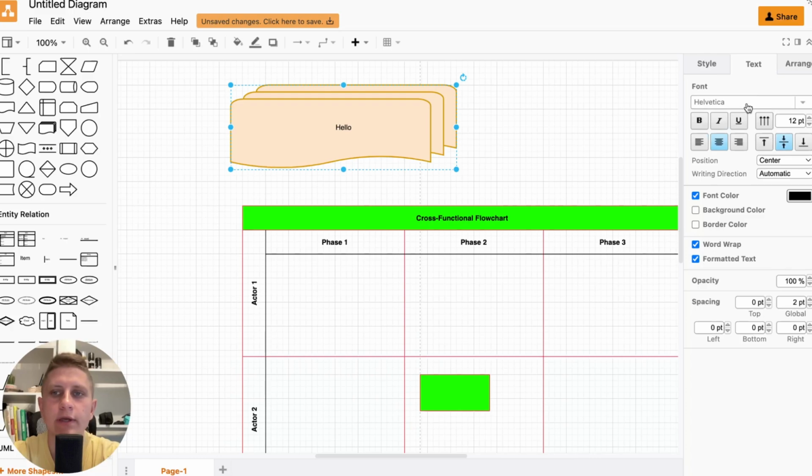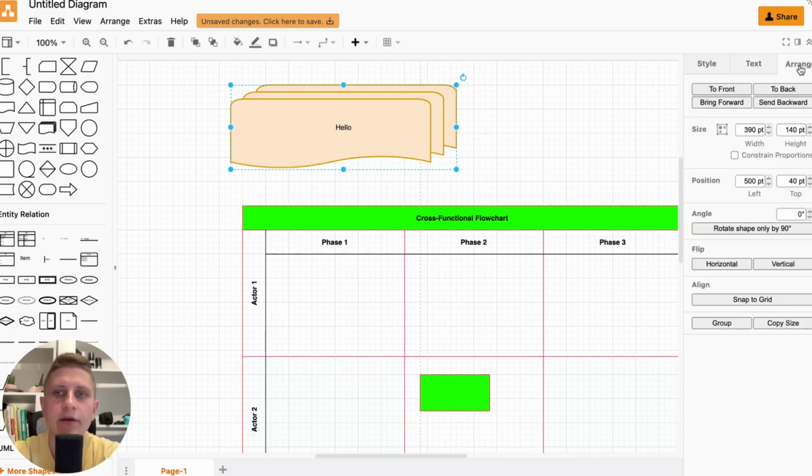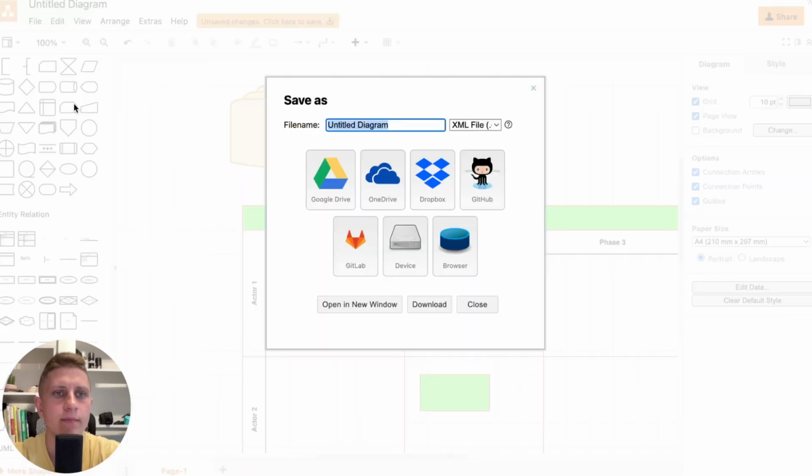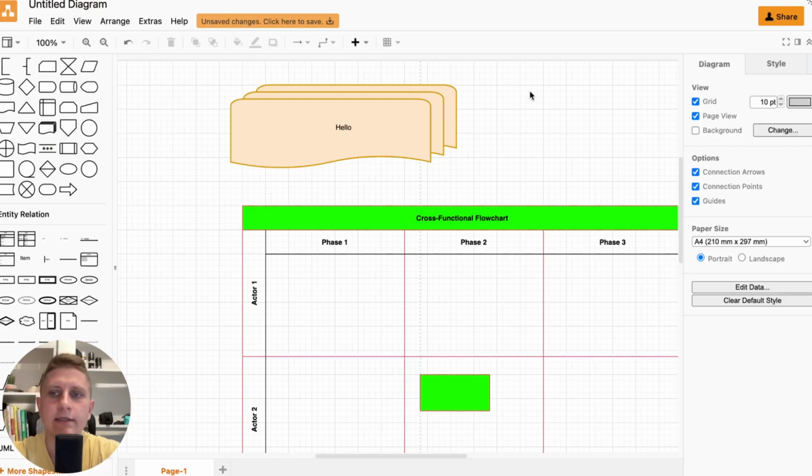With the text, we can change the font, make it bold, italic, do some other things. And the arrange, of course, we can basically move them according to the layers. So it could be really helpful if you want to add a lot of layers, figures in one place. So yeah. When everything is done, you can just simply save our file. Let's click on save. And now we have the option to save it to Google Drive and other things. In my case, I will not save this.